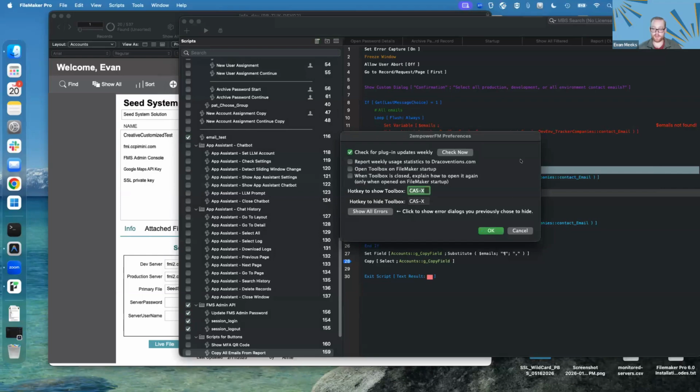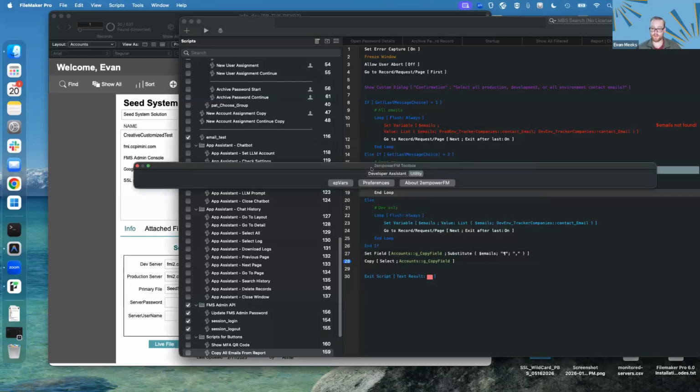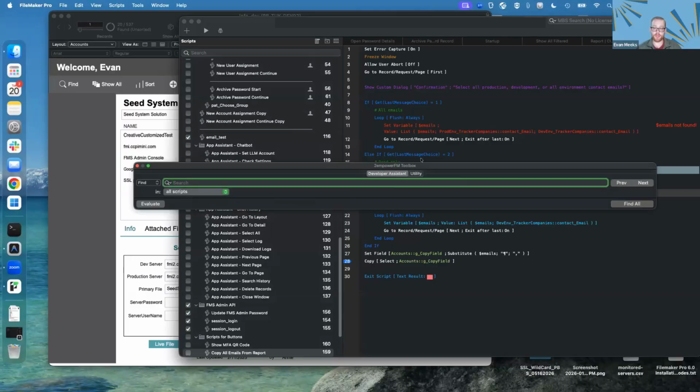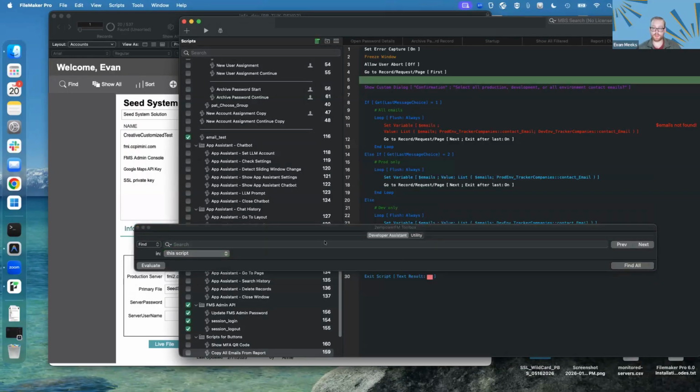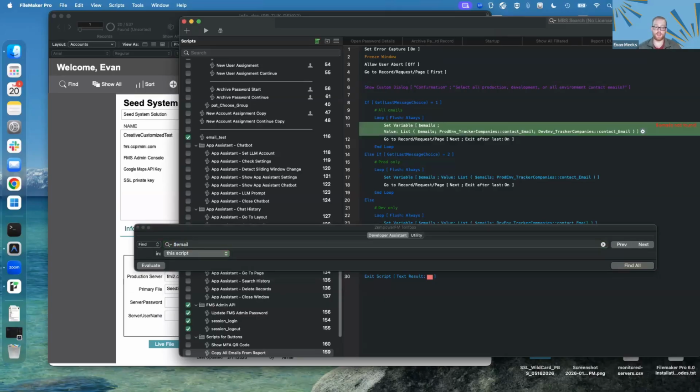So you've got some different preferences here. This is the default quick key for me to open it up. On my computer, that's Command Option Shift and X, so a little more complicated than just a Command F. But with it open, if I put the focus on an individual script, I can type in a variable name and find that individually, or I can hit find all and it'll give me a list.